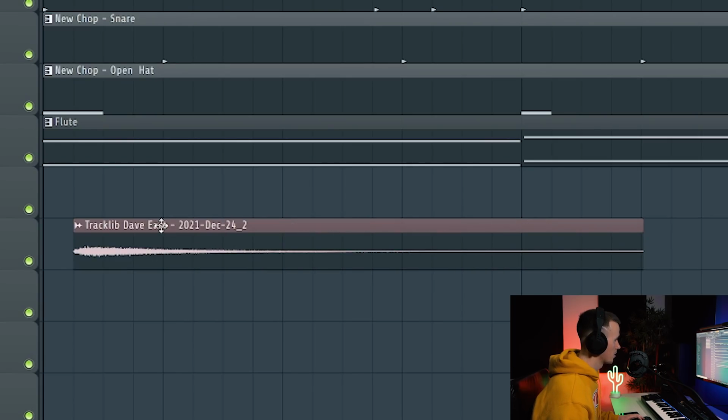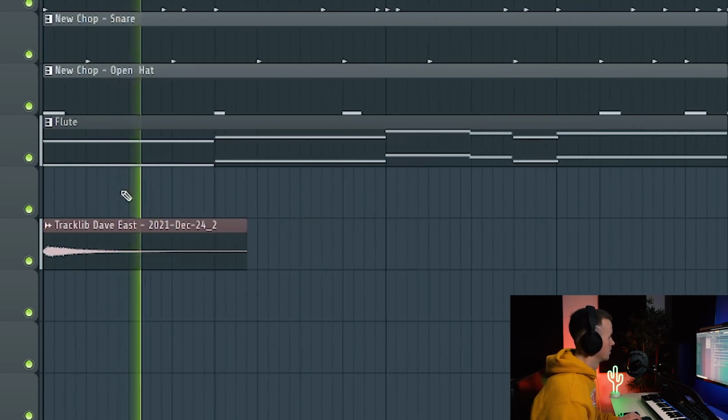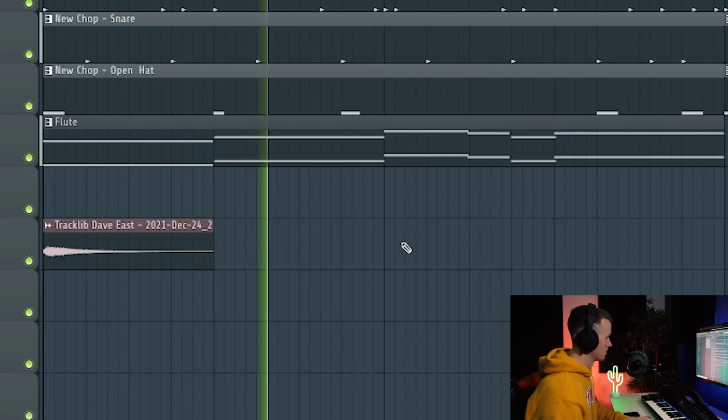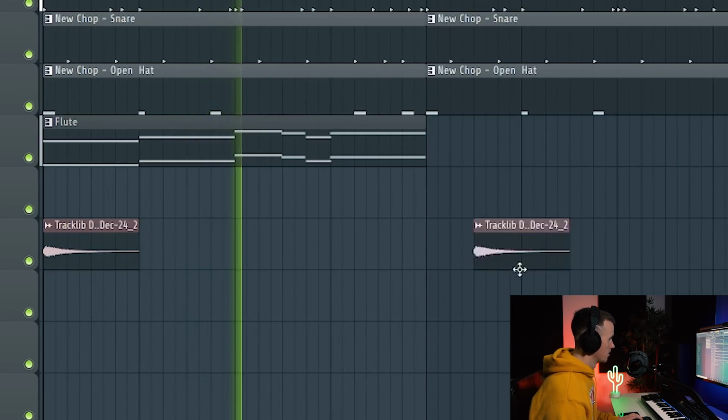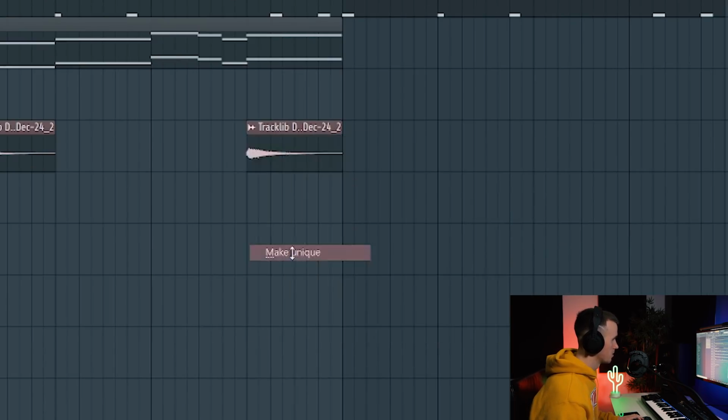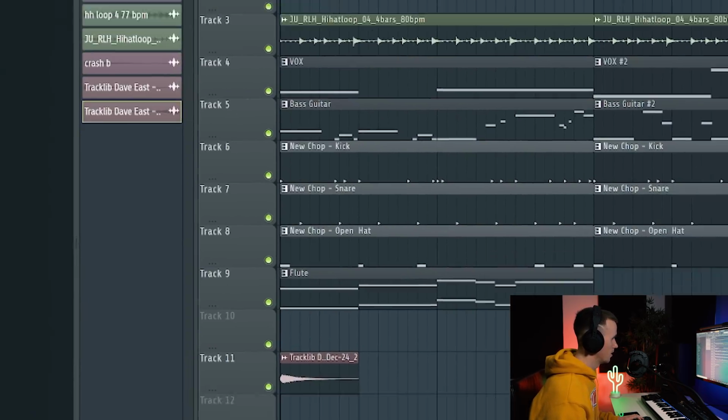Alright, and I definitely need to get a crash in there. But that one fits perfect. I might turn this into a riser too, so I'll make that unique and reverse it, and then just bring the end back.